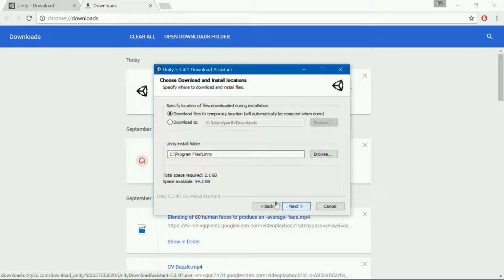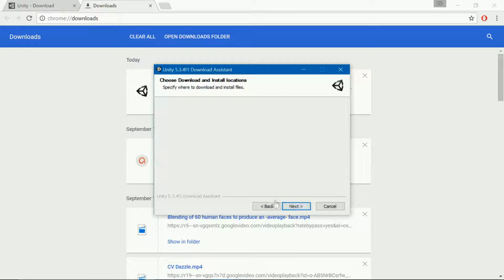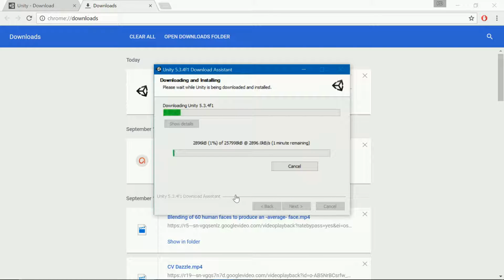Select next, and if you want your download files to be available after the installation, you can have them downloaded to a specific folder. I don't need them, and I'll let it install in the default folder. It should take a few minutes to download, and I'll pause the video till then and see you on the other side.